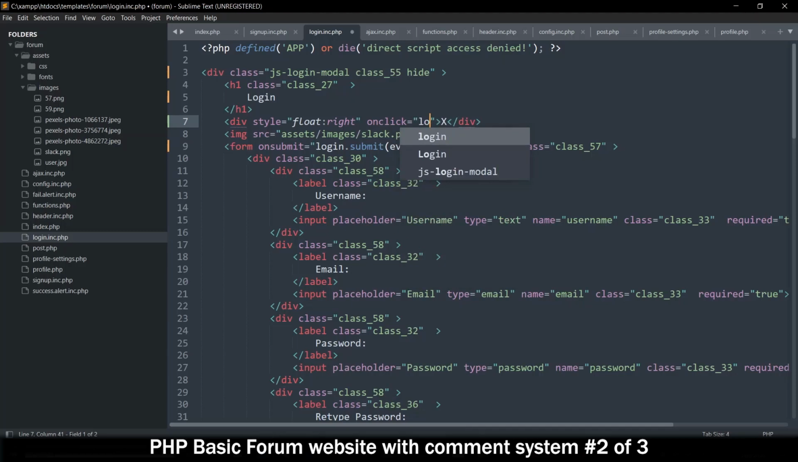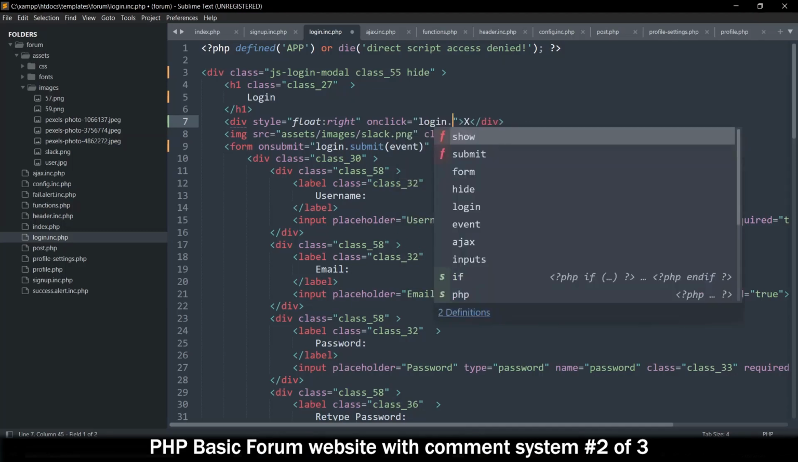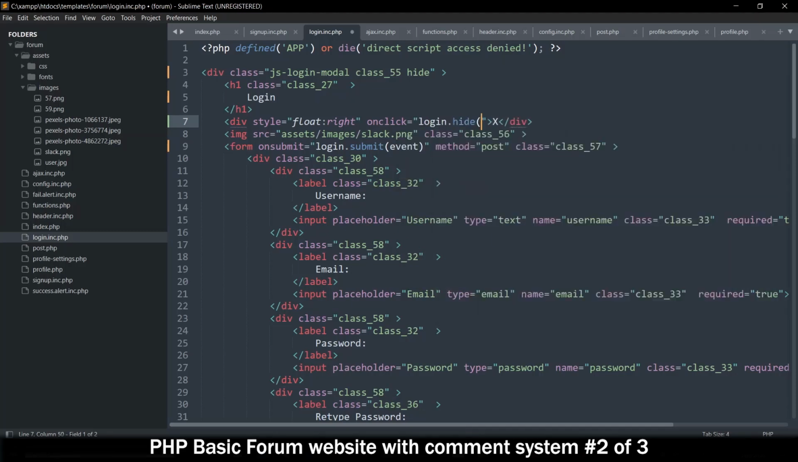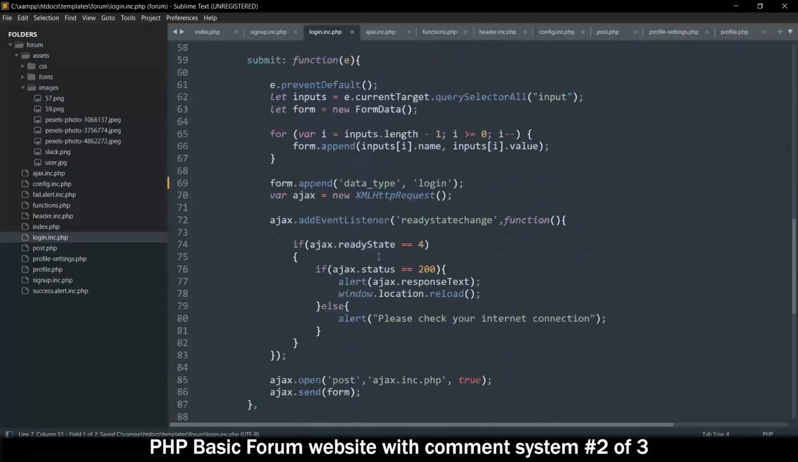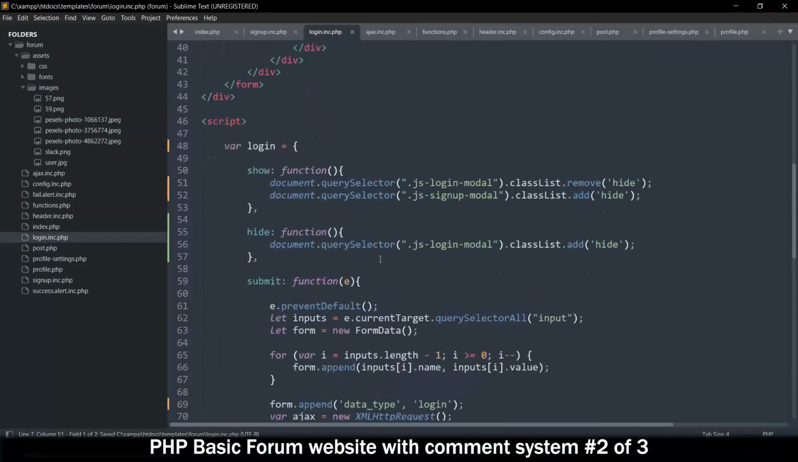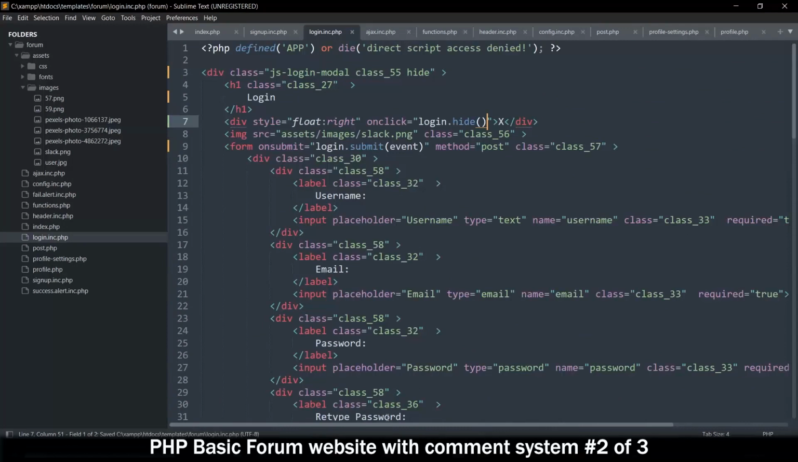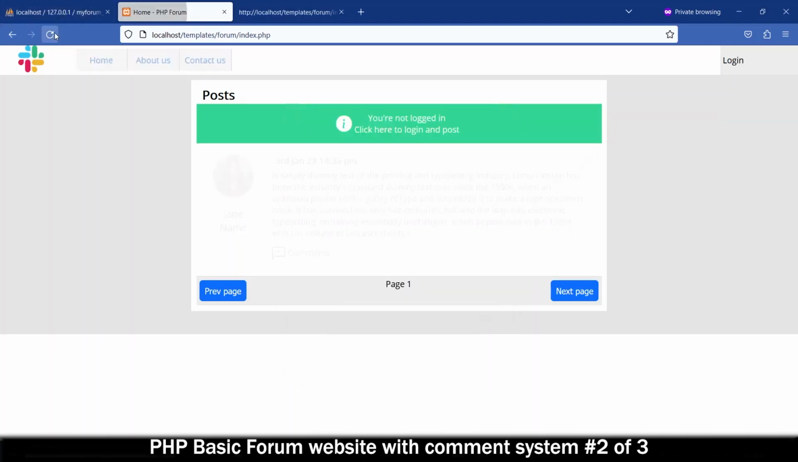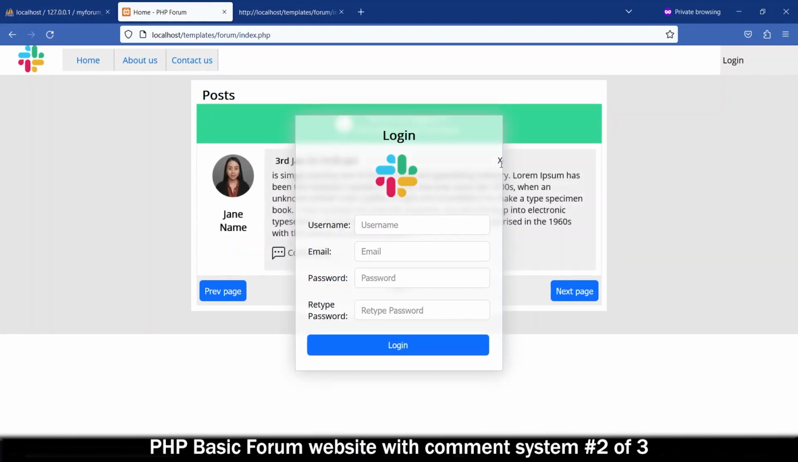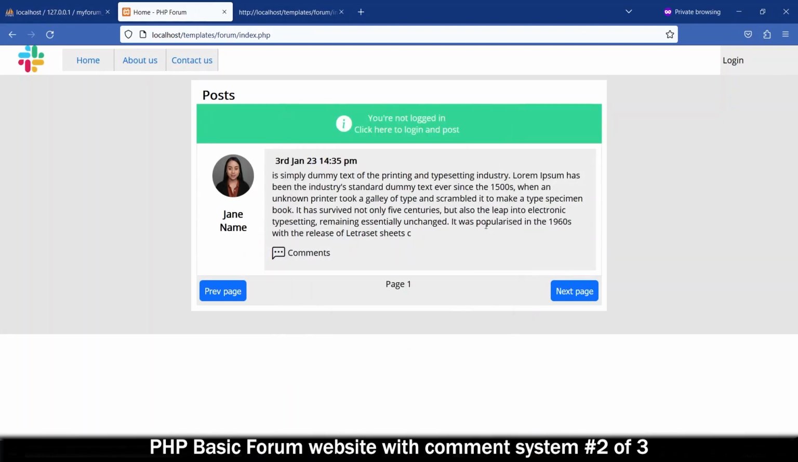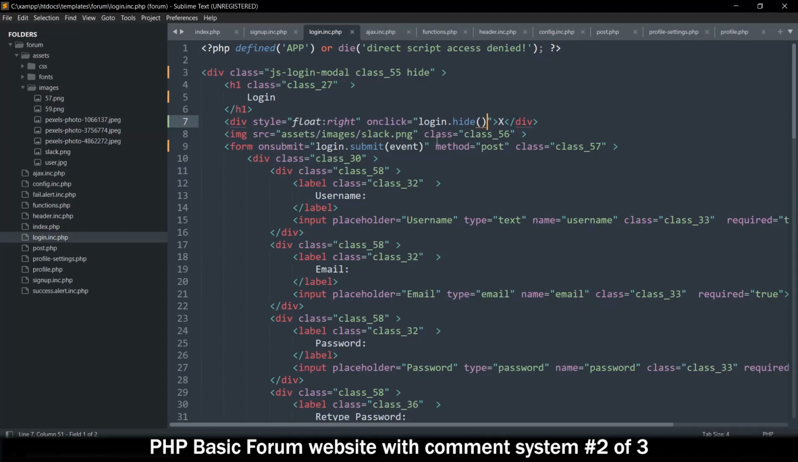and then we'll say on click. Here I'm going to say login.hide. Is it dot hide or dot close? I don't remember. It's dot hide. Okay, there we go. So let's try this again. I'll click there, and there is the X. If I click it, it closes, but it doesn't look too good.